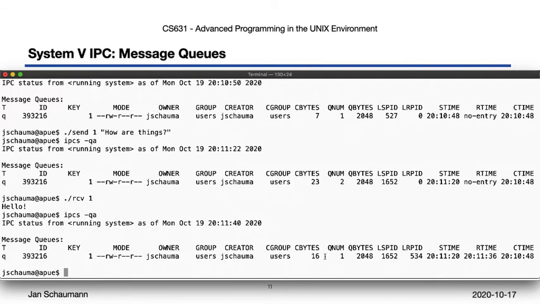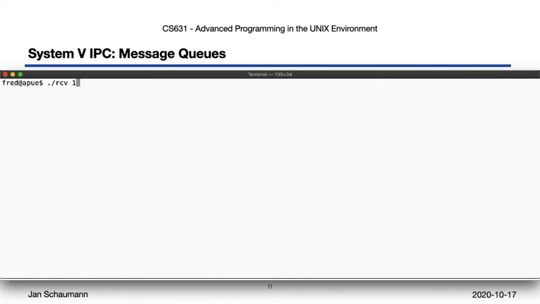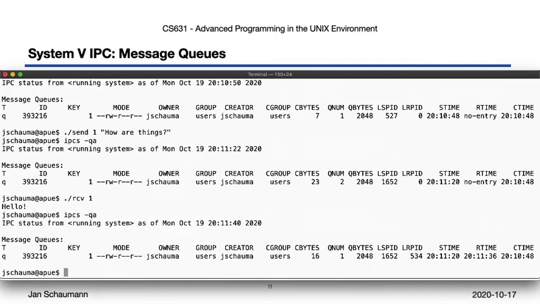Now, as before, we also allow multiple user access to this queue, so let's ask Fred to do that. Fred runs receive and gets the next message in the queue, which works because the queue was created with read permissions for others. So now our queue is drained, and when we try to run receive, the call will block, as no messages are present.